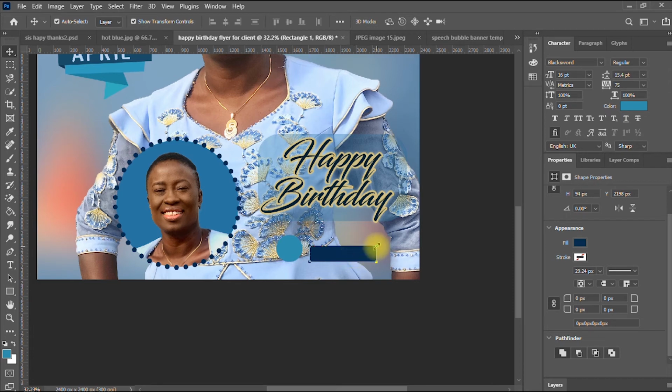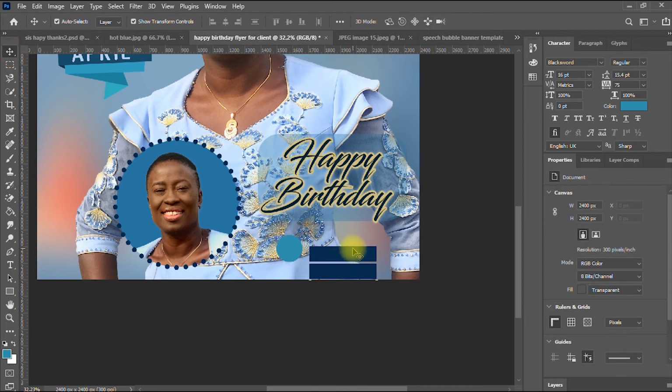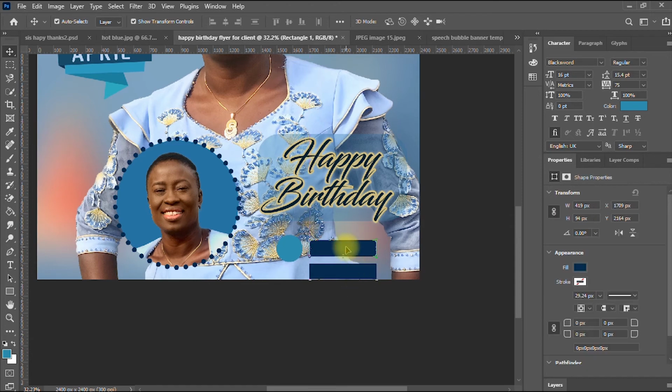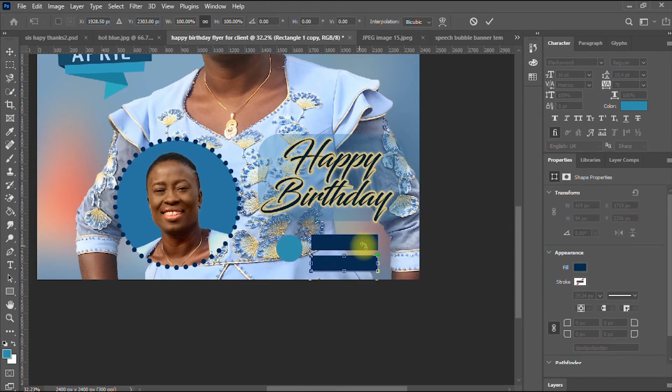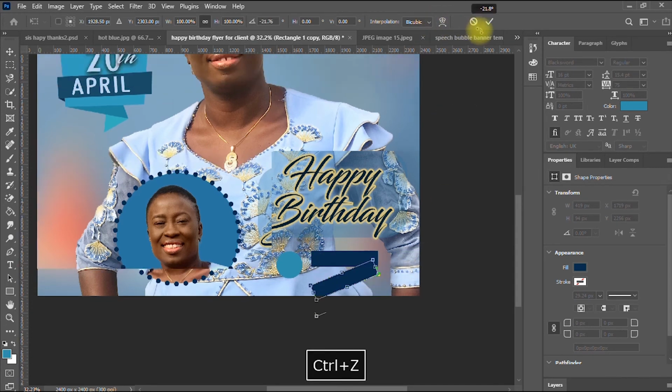So I duplicate this by holding Alt and dragging. I drop my tool, I take this one up right here, this one here. Ouch, Ctrl Z.